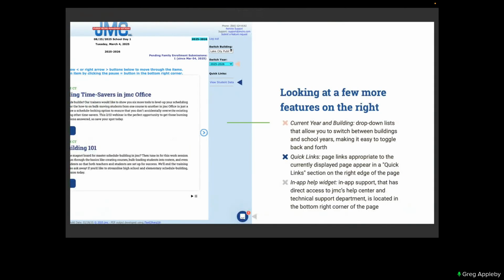The current year and building are also listed on the right side, drop-down lists that allow you to switch between buildings and school years, making it easy to toggle back and forth. Quick links, page links appropriate to the current displayed page appear in a quick links section on the right side of the page. And then the always helpful in-app help widget at the bottom, that has direct access to JMC's Help Center and Technical Support Department, is located in the bottom right corner of the page.